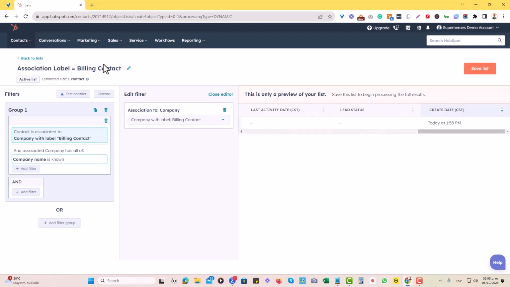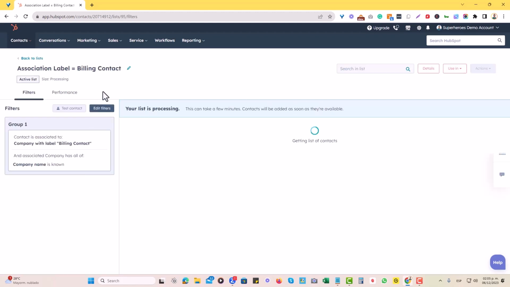And actually this list, I can just label it as either billing contacts or association label equals billing contact, but basically this list will give me the exact amount and records of the people who are the billing contacts for the companies that I have. And that is how we would use the association labels. And there we have Kobe. And that's all it takes.